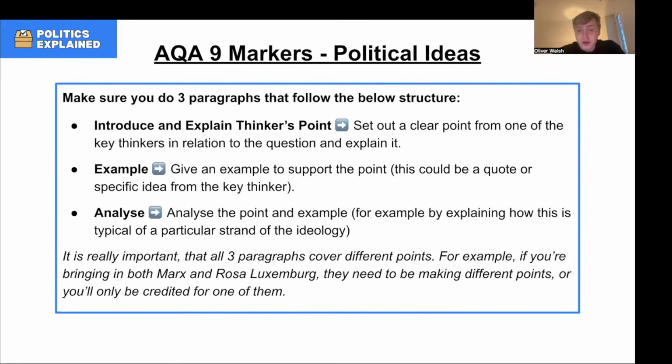And then you want to analyze the point and example, and this will often be explaining, relating it to their strand, how this is typical of their strand of the ideology. Or you could say this was also supported by this thinker, for example. But normally you want to analyze it by explaining why they hold this view and linking it into the strand. And it's really important that all 3 paragraphs cover different points. For example, if you're bringing both Marx and Rosa Luxemburg, 2 revolutionary socialists, you need to make sure they make different points. Otherwise, you'll just be credited for one of them. So again, 3 separate clear points in relation to the question is really clear for here as well.